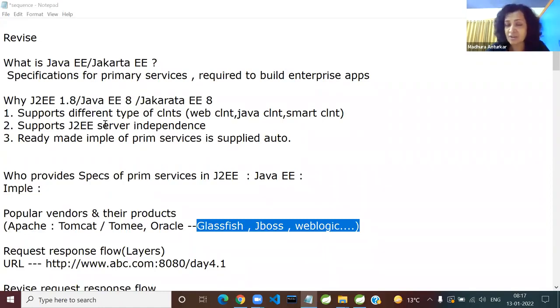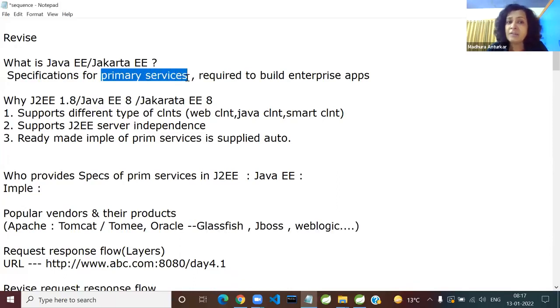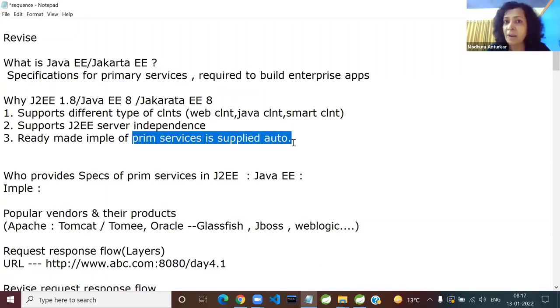And the third advantage of using J2EE is that as a developer, you don't have to waste your efforts on developing primary services. In simple English, do you have to manage the servlet lifecycle, as in invoking init, service, destroy at proper times? No. The container does it for us. So that is what I mean. Ready-made implementation of primary services is supplied automatically by the J2EE server.